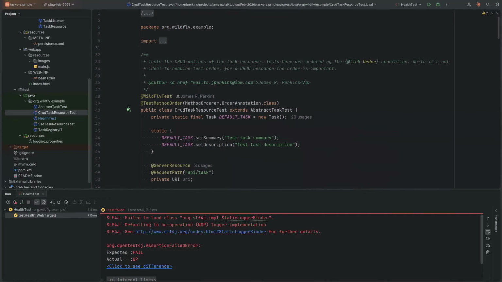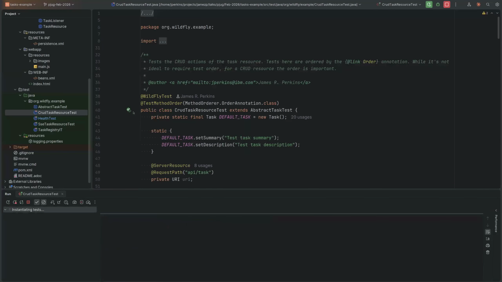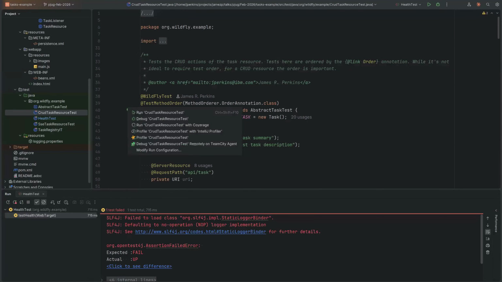That's all we're doing. So if we run it, we should see it's booting WildFly.